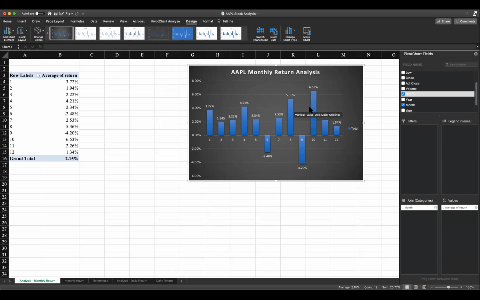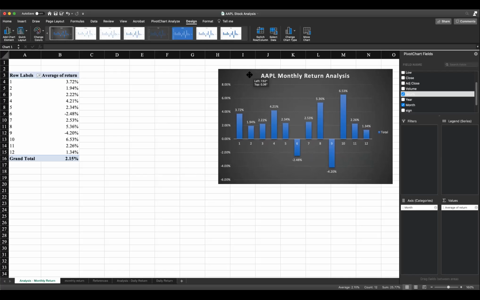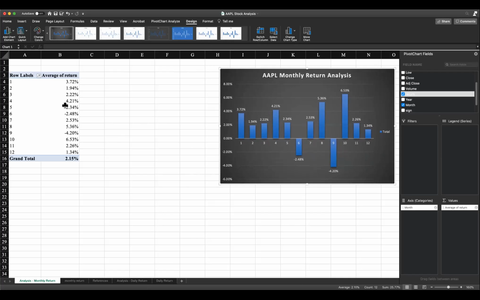But now we just know the average return that tells us a lot about this animal, what we call Apple stock, right? The historical performance by month. But we still need to know the probability, okay? The probability is very, very important. Understand the probability is very important.